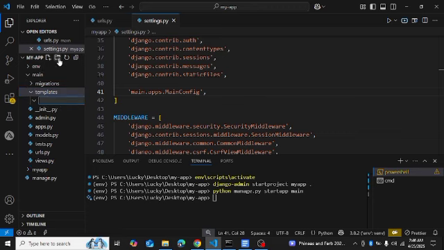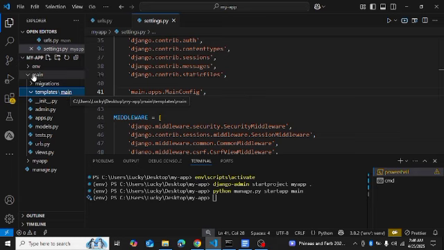Now we'll create the folder templates and go ahead and create another folder inside of the templates folder, and we call it main. And you can see that it has the same name as our application. Now inside of this main folder is where we are going to create our HTML templates.